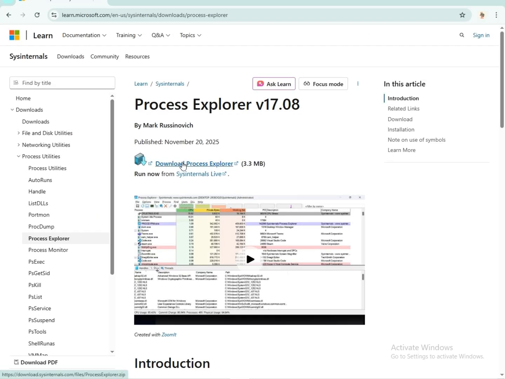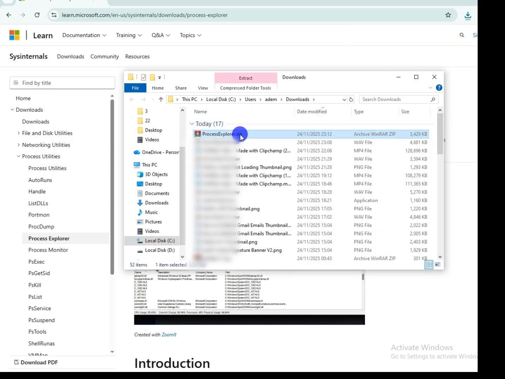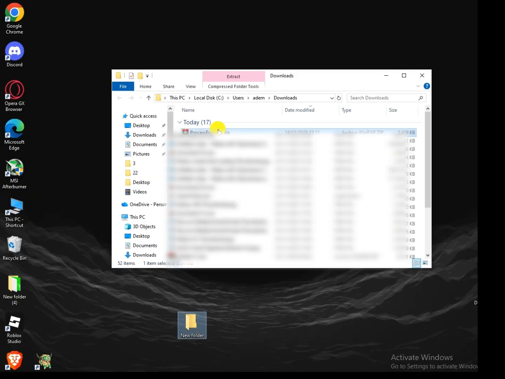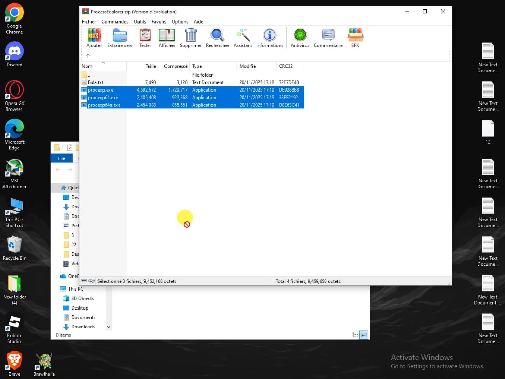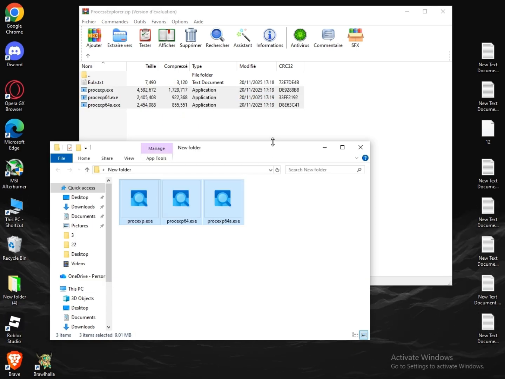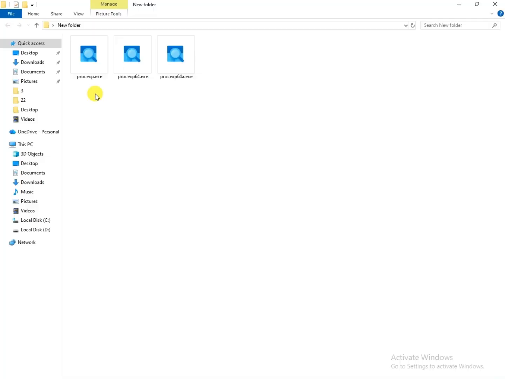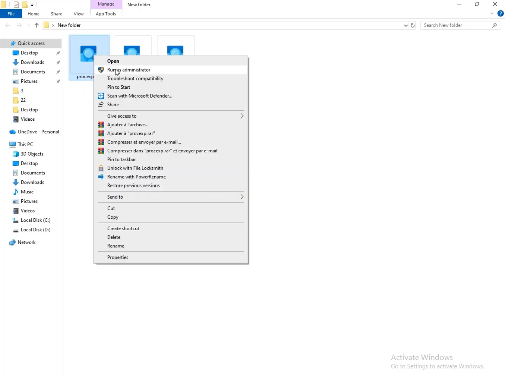If you need to extract it manually, right-click the file and choose Extract All. Or if it automatically extracts for you, just click on it and drag the entire extracted folder into a new folder to keep things organized. Open the folder, find the file named procexp, the larger one, right-click it, and select Run as Administrator.